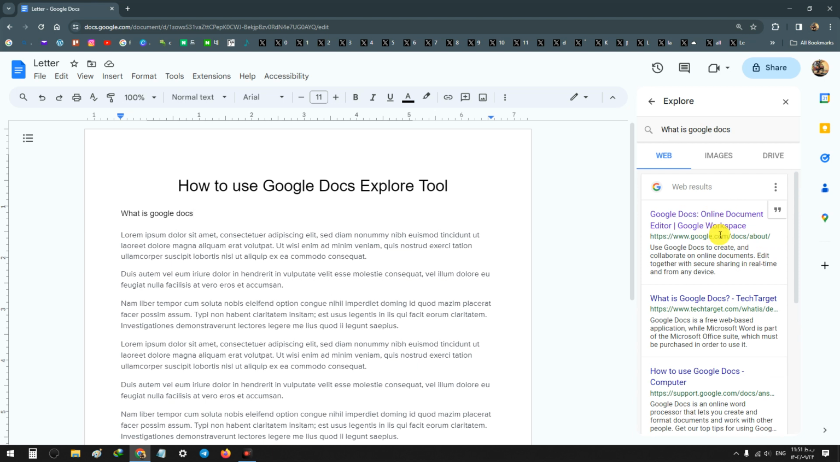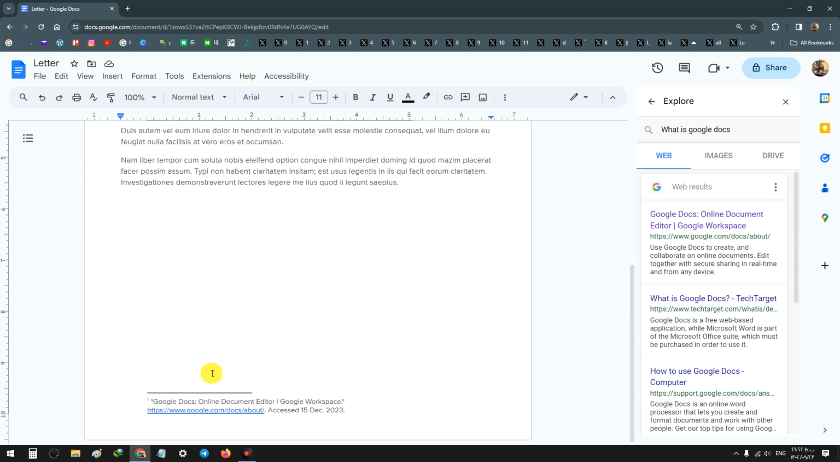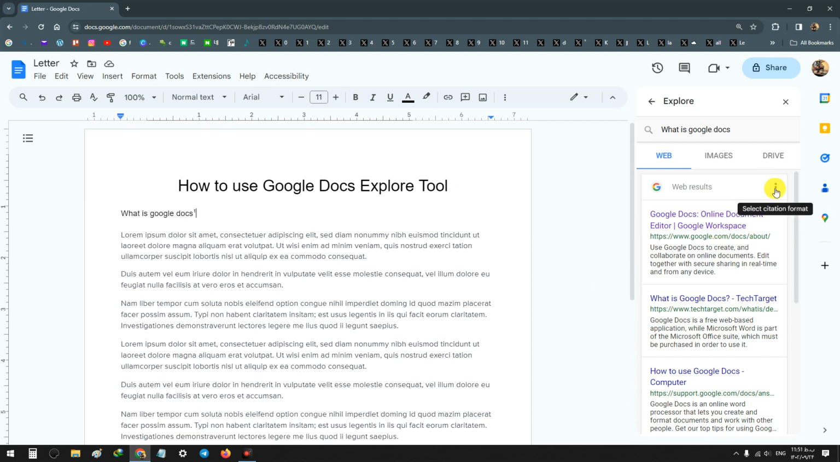When you move your mouse next to any result, you see an icon, cite as footnote. Now I click this result icon. Now you see a footnote number added next to my word, and in the footer you see the footnote. Also, we have a three dot option here. You can change the format of citation and you can choose whichever you need.